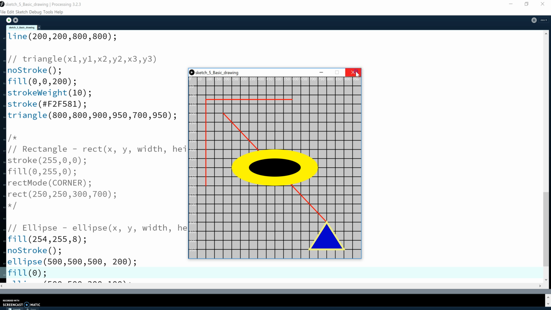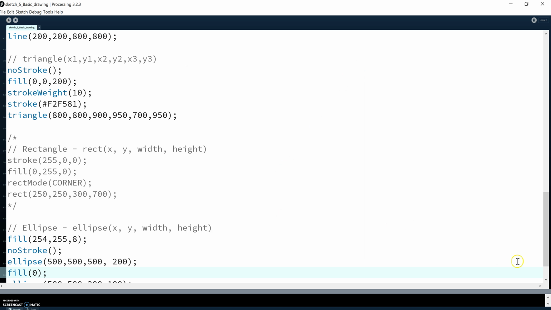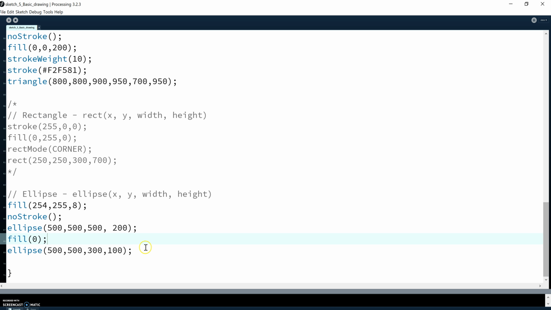Let's see, one other thing I wanted to show you guys was the quadrilateral. Okay, we got points and lines down already. So one of the last shapes that we can do is a quadrilateral.